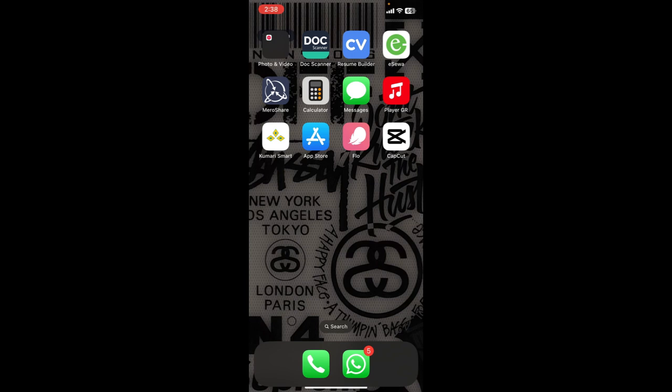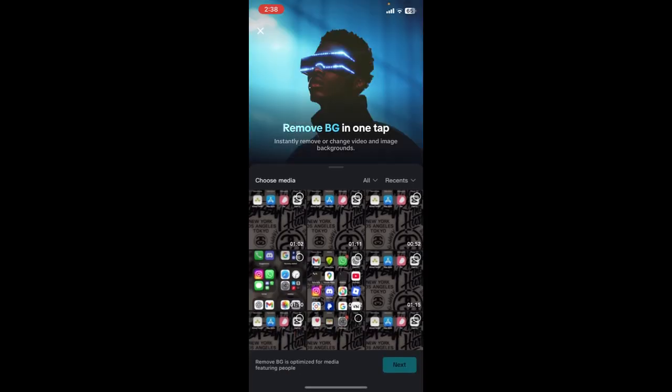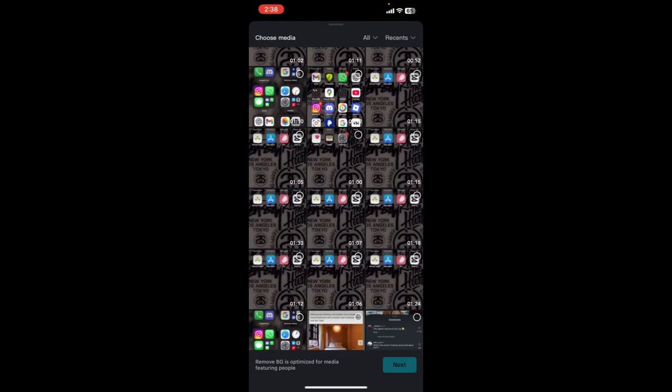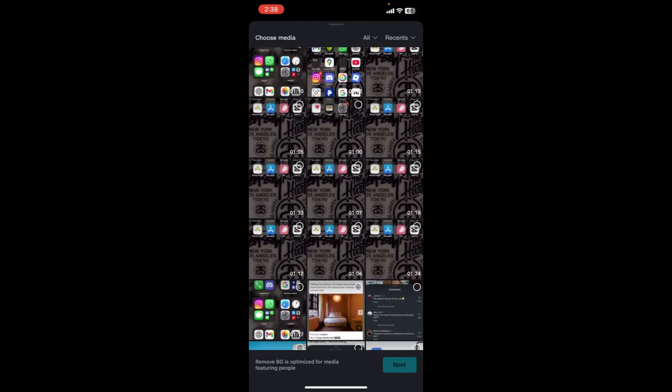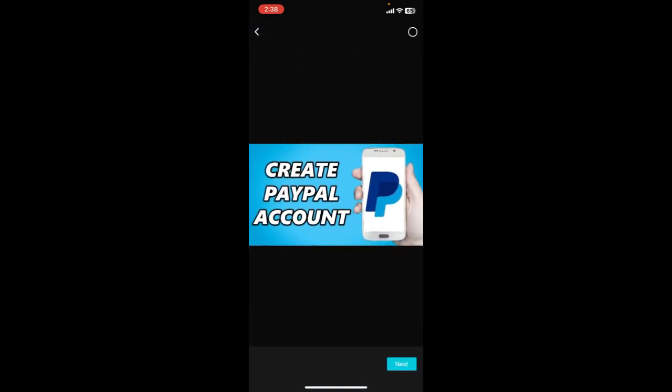First of all, open CapCut on your mobile device. Once you open CapCut, now look at the top of your screen where you can see multiple options over here: Photo editor, remove background, camera. You're looking to remove background, right? Tap on remove background. After you click on it, now just select the project or photo that you want to remove the background of. Once you select it, click on next.